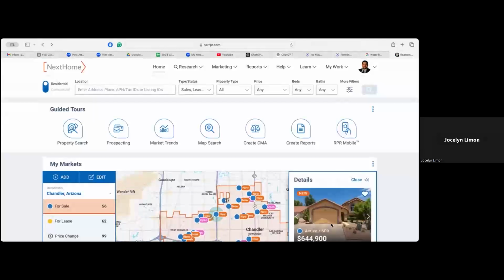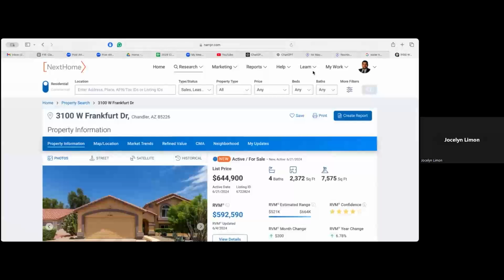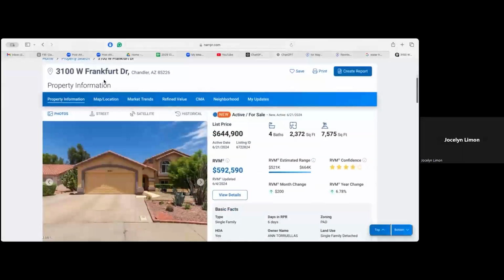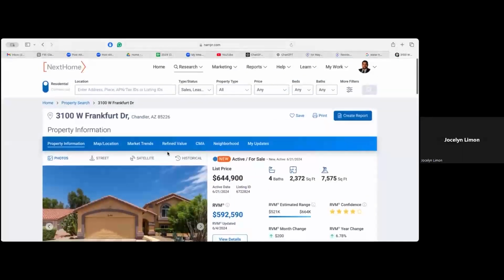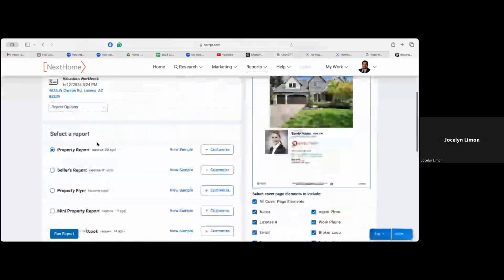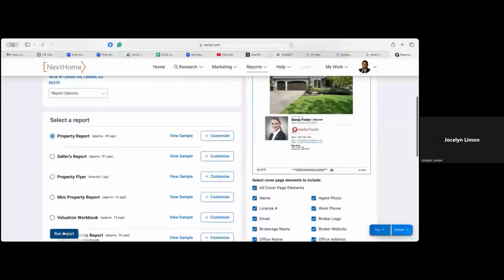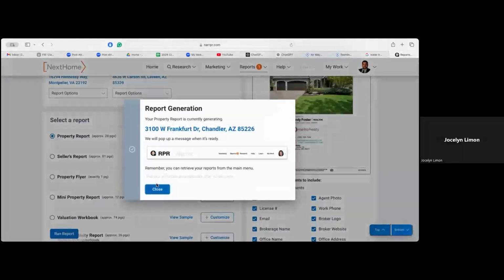Okay. So again, let's say that you're going to tour this property here. You have 5 houses you're going to tour. And I'm going to hit create report. And I'm just going to do property report. Just a quick property report, not run anything on there. Let it do its thing.